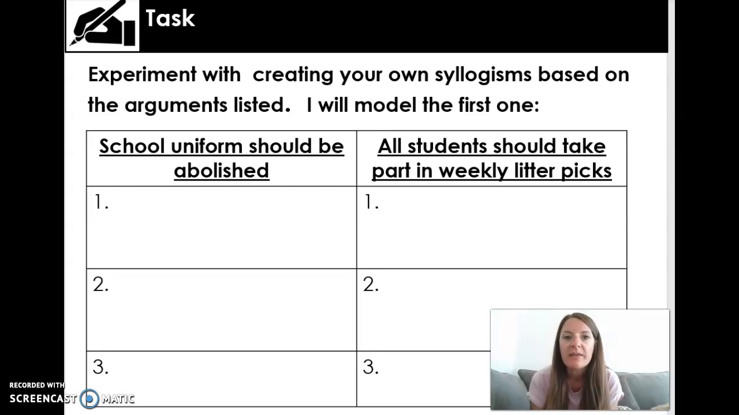And we can apply that to a more persuasive passage or a more persuasive task. So we've got two potential persuasive topics for speeches here. The first, school uniform should be abolished. And the second, all students should take part in weekly litter picks. So I can create a syllogism using this.